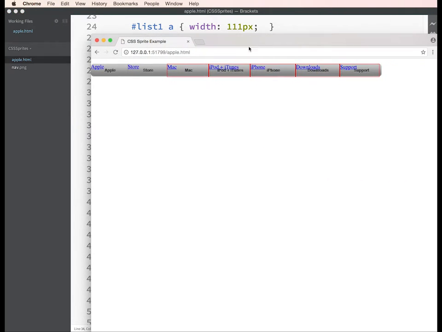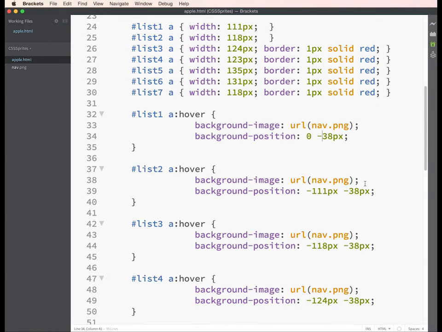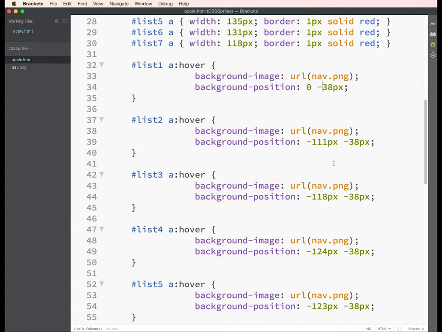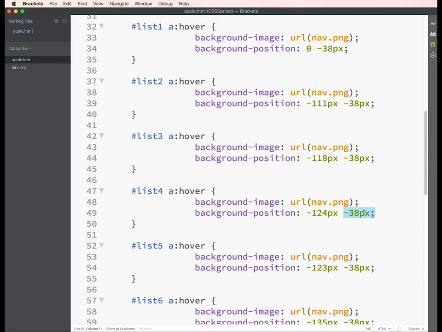Now it could be off also. Let's see. So they're all store. Okay. So let's go here and see if we can figure this out. So the y is always going to be minus 38. Okay, and the x is going to be a different value.